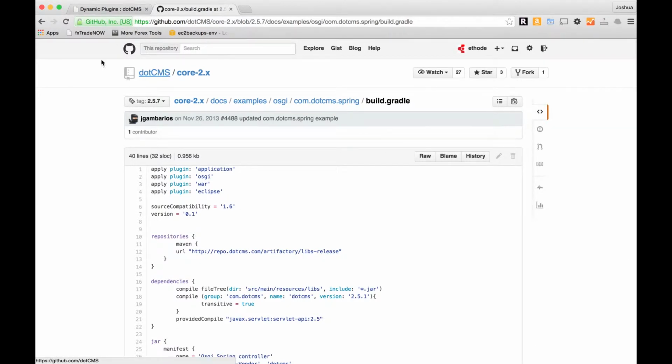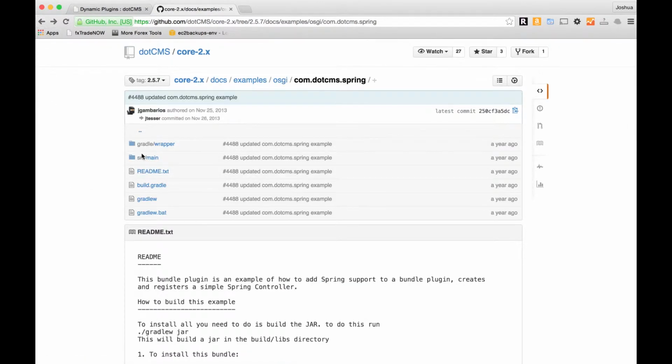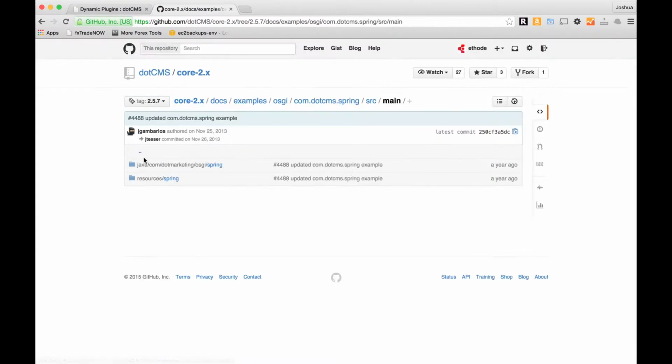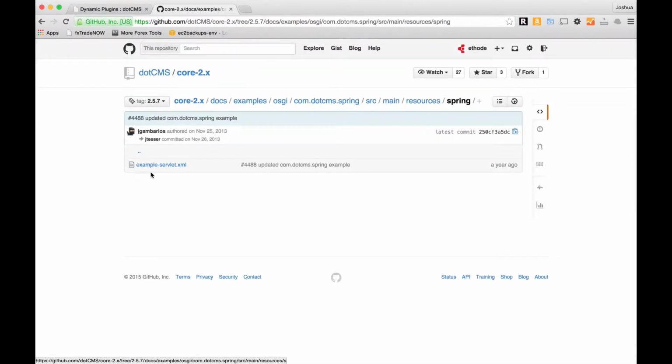Let's go back and let's look at some more source here. You'll notice there's a resources directory and there's an example servlet.xml. And those of you who have used Spring, you don't have to have a special name for the servlet XML anymore. I know 5, 6, 7 years ago, you had to name this a certain way. It doesn't really matter anymore in Spring. The newer version of Spring, they don't care what you call it.